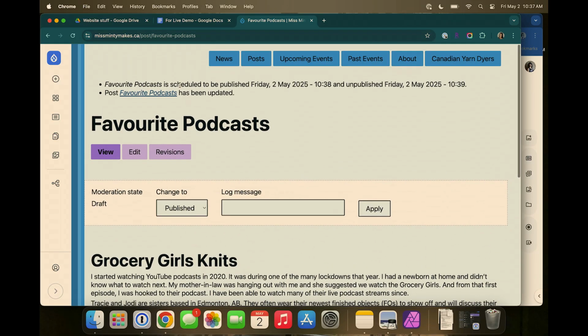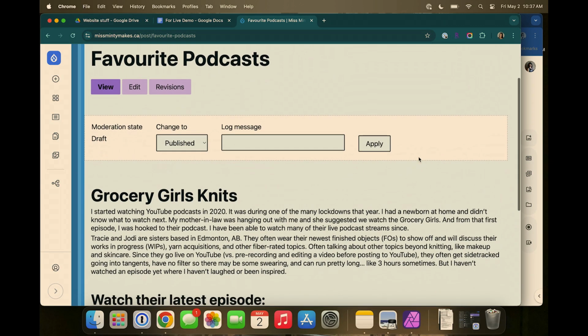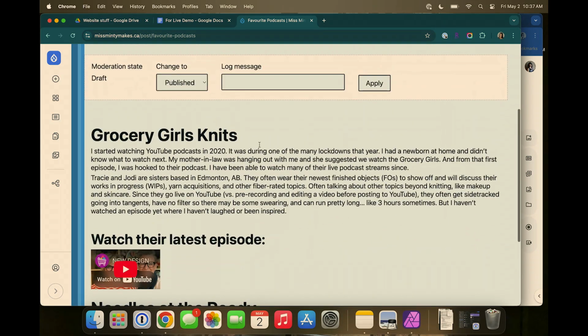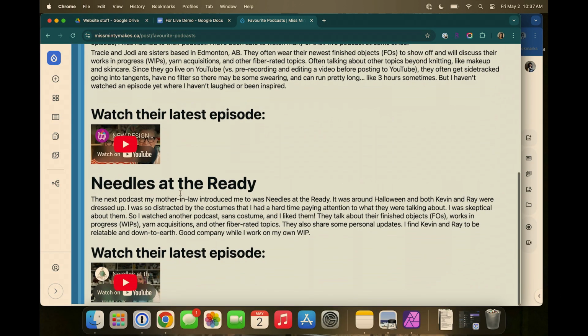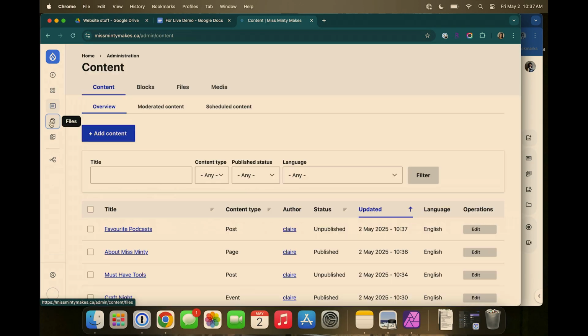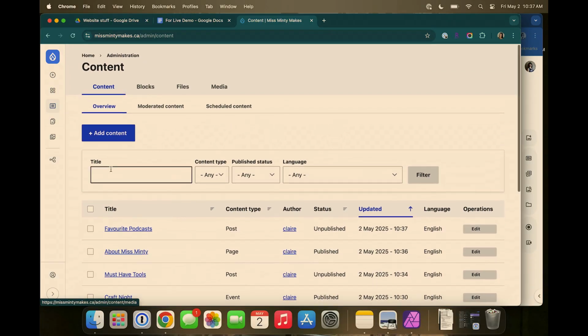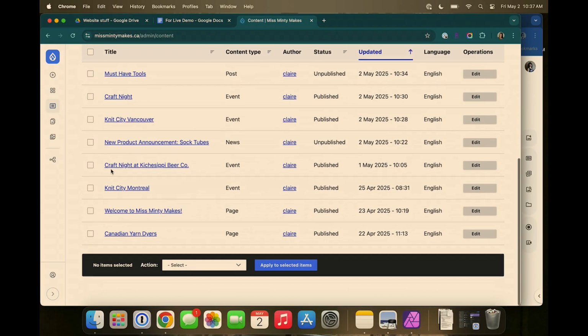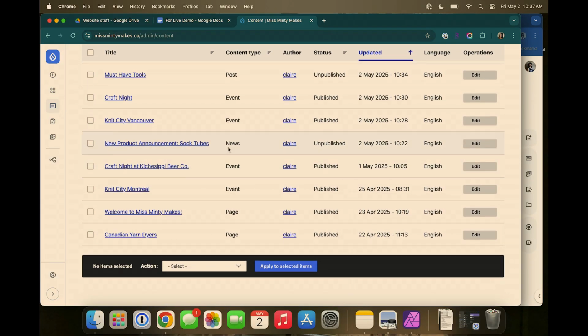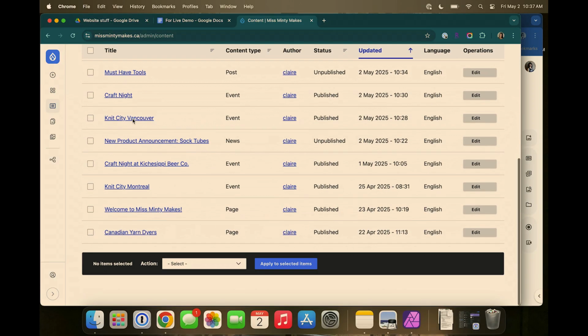So it's going to be scheduled now, later today at 10:38, and it'll be unpublished again at 10:39. So right now, as you can see, it is still in draft version. And that's, I believe, all I have right now. I think I've covered everything.